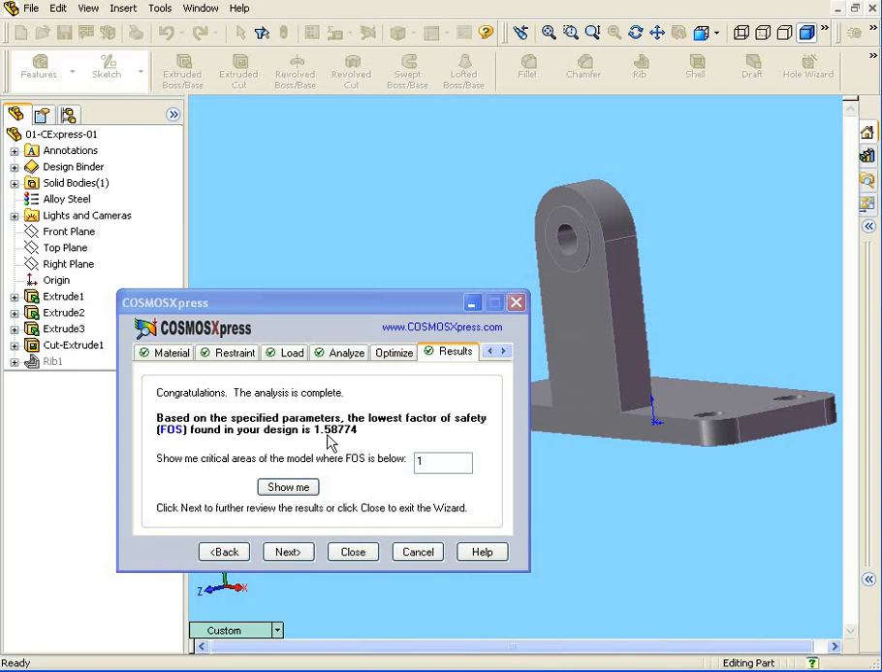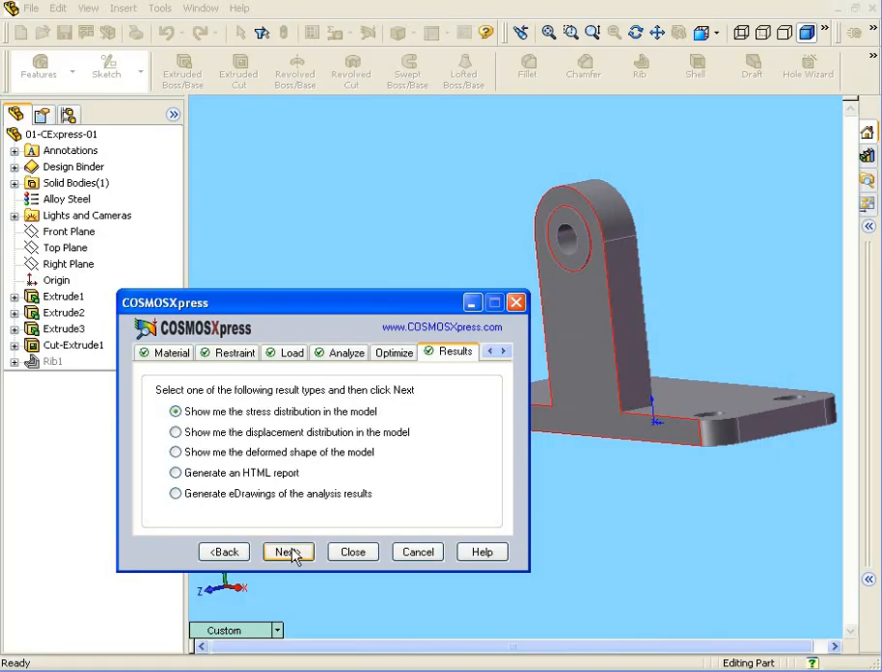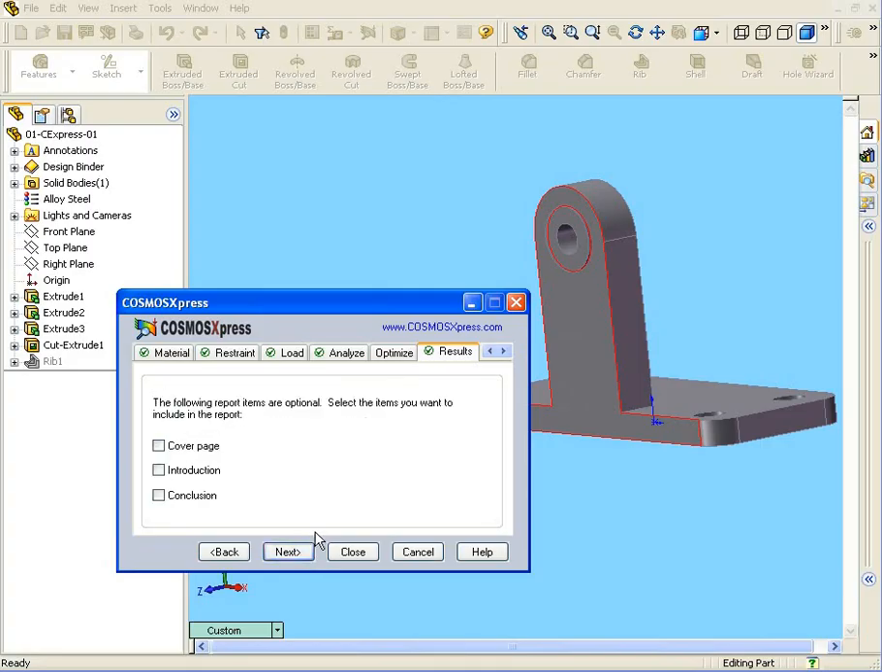Okay, congratulations, the analysis is complete. Our factor of safety, as you can see, is still above 1. It's 1.58774. Because it's greater than the number 1, we can see that this part, even without the rib, would still be considered safe. Let's click Next. Do we want to optimize this design? No. Let's click Next. Okay, let's generate an HTML report.